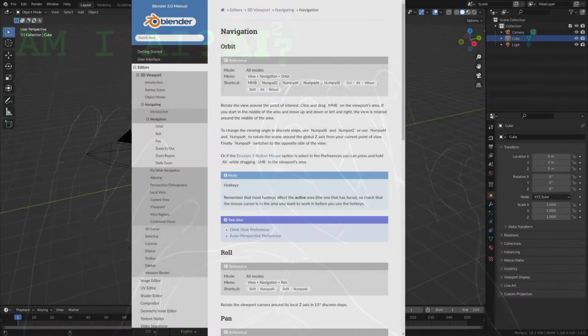Alright, welcome back to the Blender 3 Docwalk. This is the navigation document which will describe how to navigate through your 3D scenes.